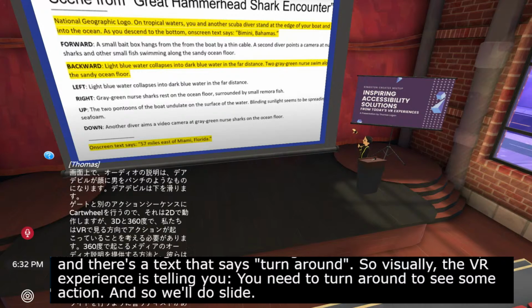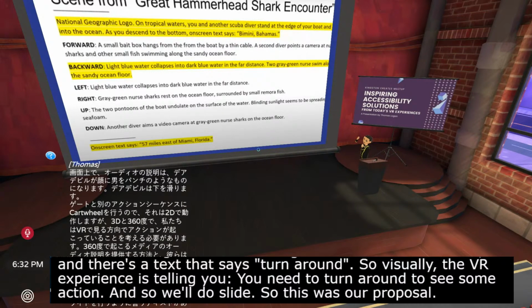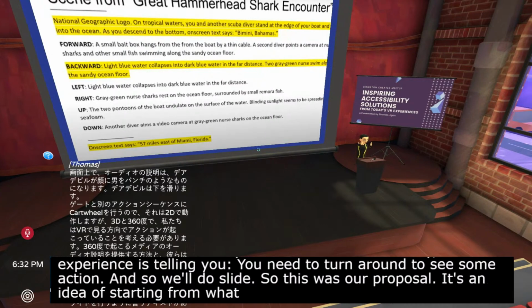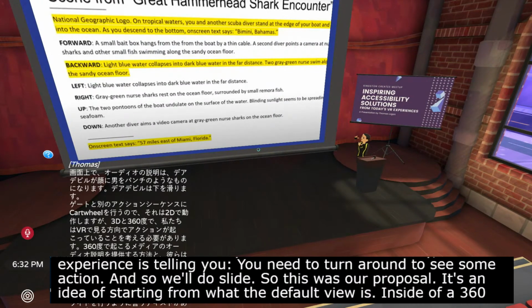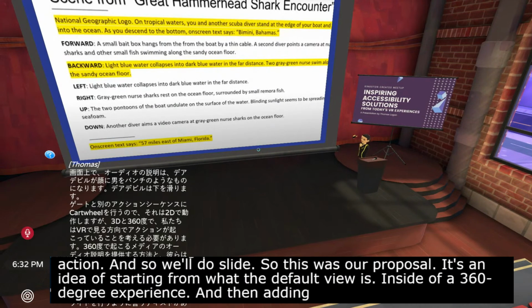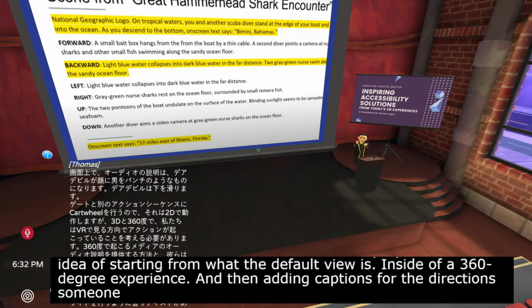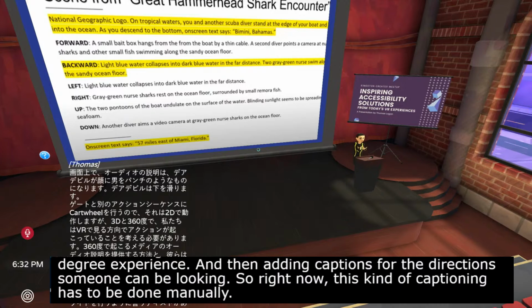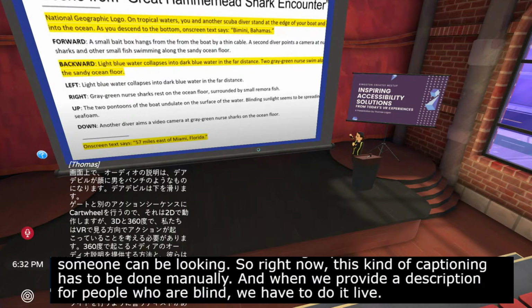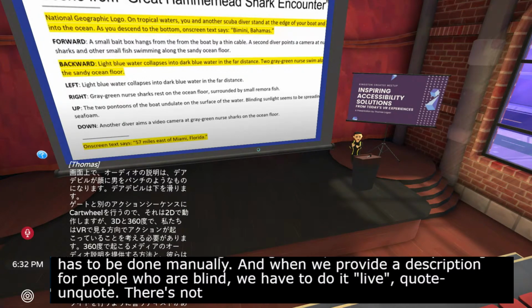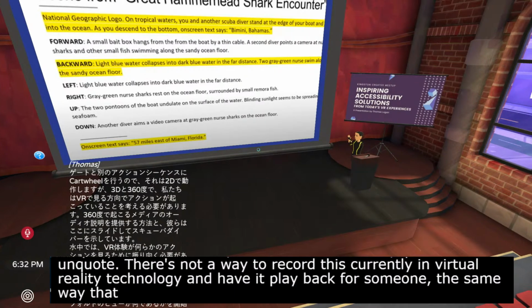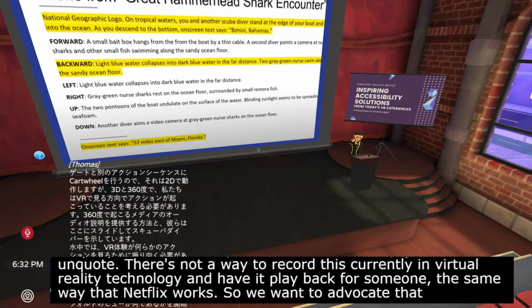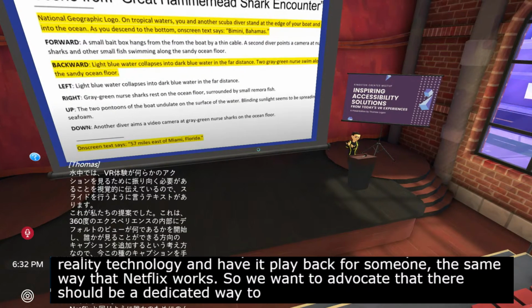So this was our proposal. It's an idea of starting from what the default view is inside of a 360 degree experience and then adding captions for the direction someone can be looking. Right now, this kind of captioning has to be done manually. And when we provide a description for people who are blind, we have to do it live, quote unquote. There's not a way to record this currently in virtual reality technology and have it played back the same way that Netflix works. So we want to advocate that there should be a dedicated way to provide these descriptions in 360 media.